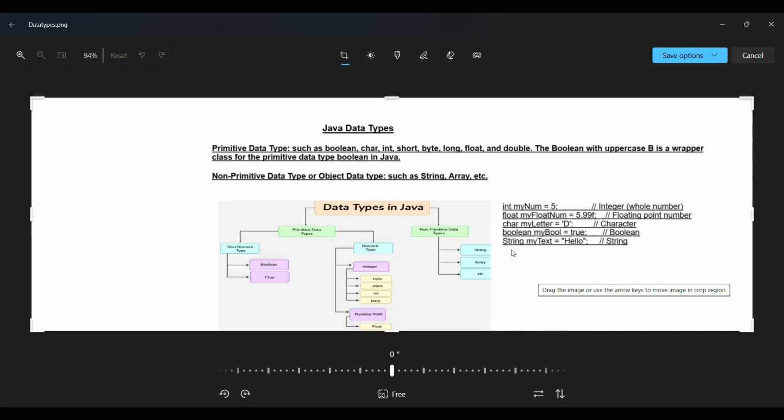Then we have the boolean data type. How do we declare boolean? Simple, you mention boolean, then give the variable name, as I mentioned, myBool. And what value am I declaring? True. As I told you before, if I don't declare any value, it will pick false, because the default value of boolean is false. But here I am declaring true, so it will pick true.